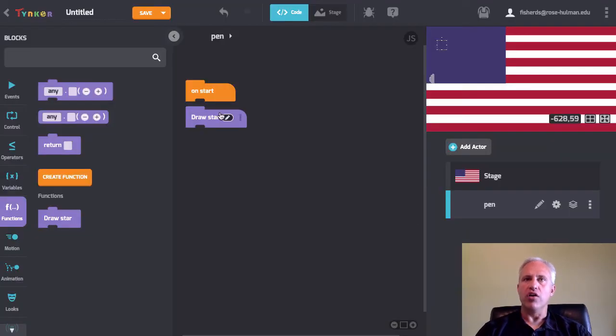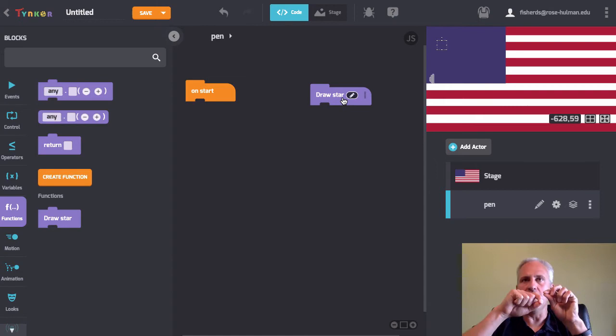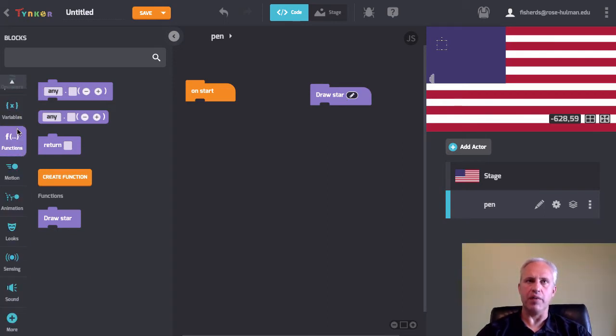So draw star is going to take no parameters. They should make a little stub like this for you. But what it's going to do is it's going to put the pen down, draw the star, and then pick the pen back up, like using a marker. And you're like, the pen? What's he talking about? Put the pen down, put the pen up.